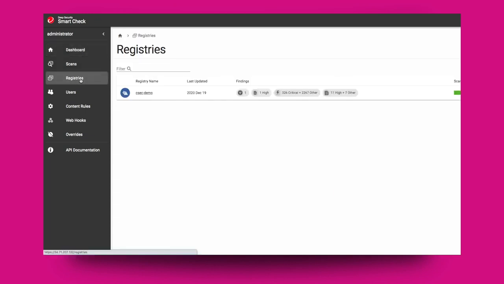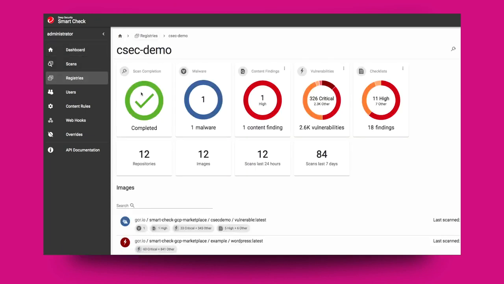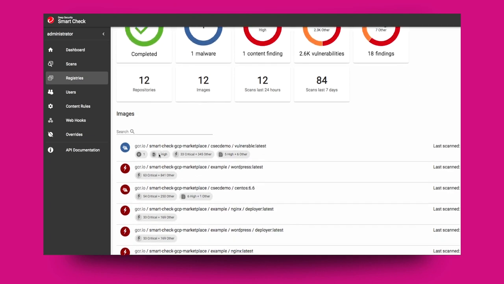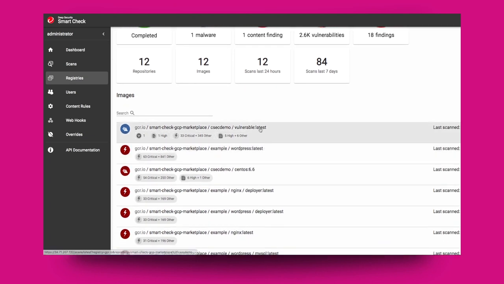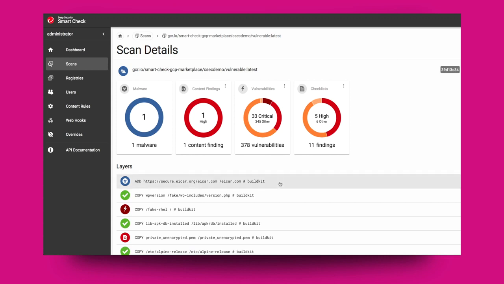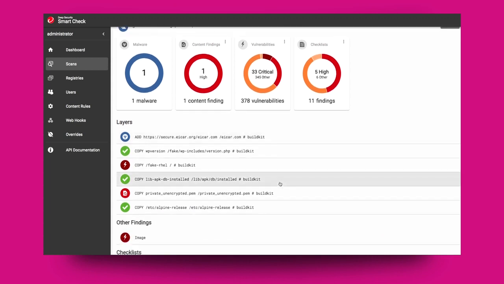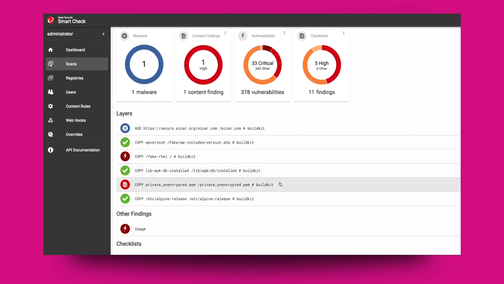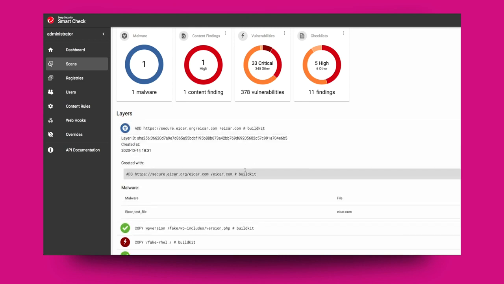Here in Smart Check, you can see that I have a list of my container images that have been scanned. I scan them for vulnerabilities, malware, secrets and keys, and also compliance violations. The container image scanning detects threats in apps installed with a package manager as well as directly installed apps, using Trend Micro's industry-leading rule feeds.